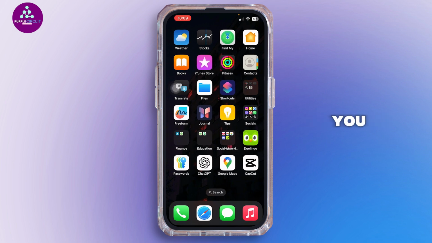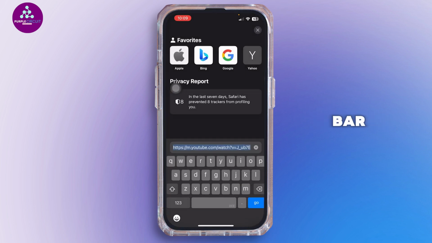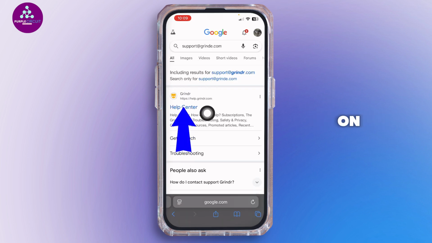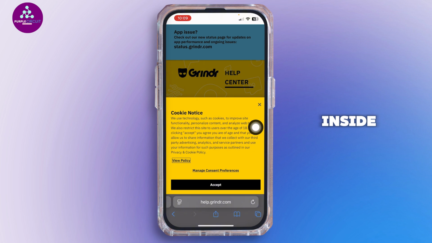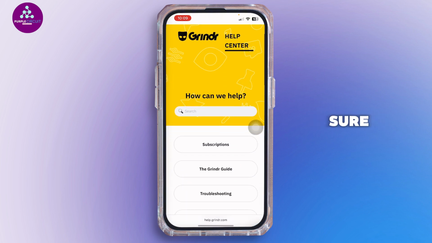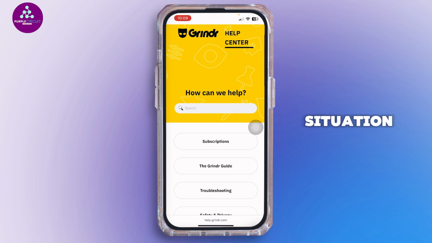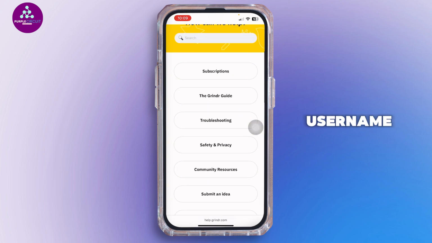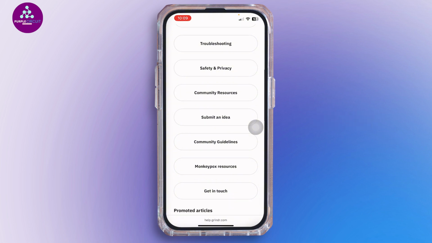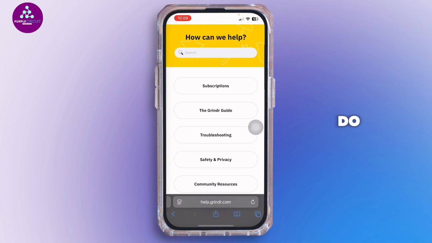To appeal the ban, you want to go ahead and open any browser on your mobile device, and in the search bar, simply search for support Grindr. Just like so, tap on this first link that says Help Center. And inside here, you want to go ahead and simply include your message. Make sure to be polite and explain the situation clearly. Include your username and the email linked to your account and why you think the ban was unfair. Sometimes a simple appeal can do the trick.